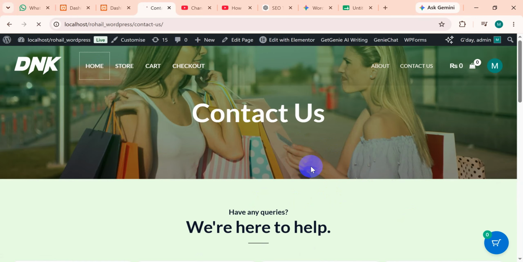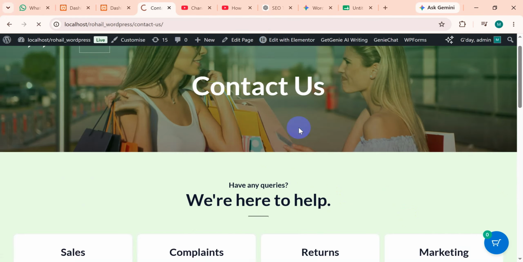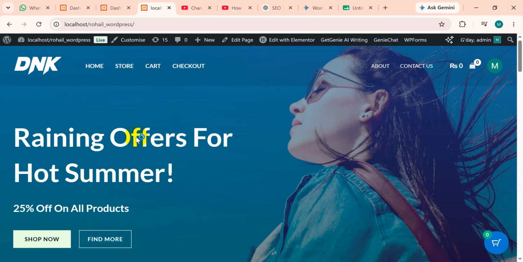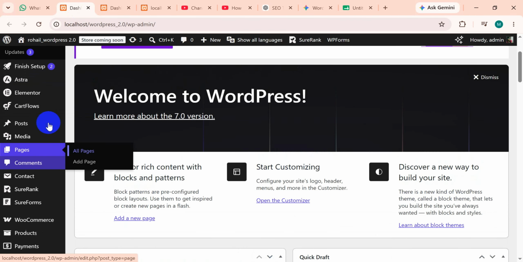So on the home page, there will be a banner like this, and if we come to the dashboard, you can see we have Elementor, and we have plugins installed like Astra Sites.